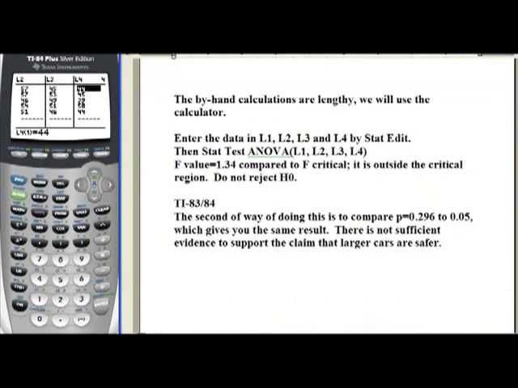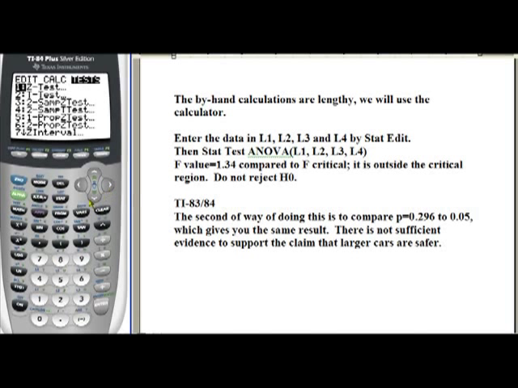Now, when I want to do the analysis, one-way ANOVA using the TI-84, all you have to do is go to Stat, Test, and ANOVA is built in. If you scroll down, it's the last choice, H, ANOVA, and you pick it by entering. And now you have to tell where you want to take the data from. L1 is the first one, L2 is the second one, L3, and L4.